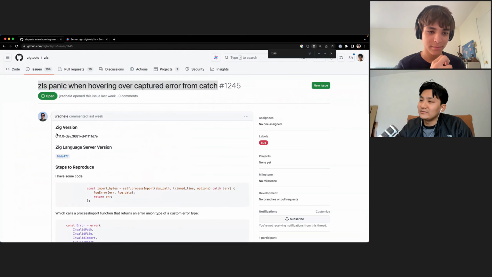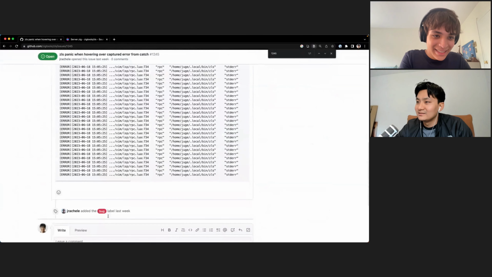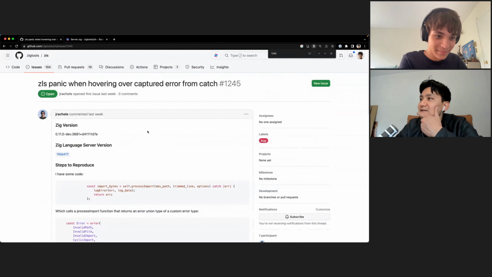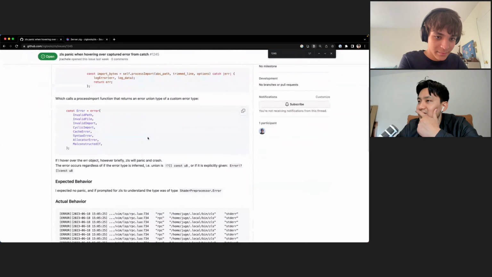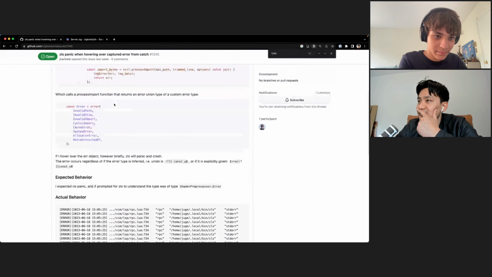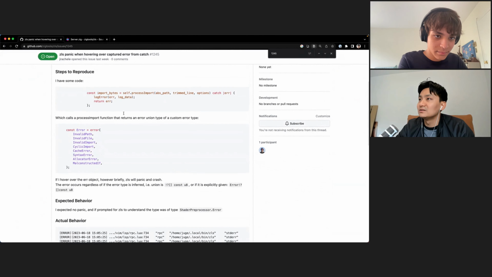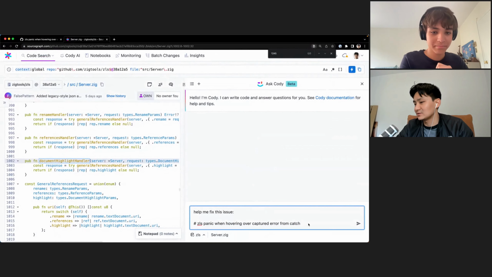All right. At some point, we'll have an integration such that you can just tag and grab from issues directly. Yeah. But until then, copy and paste. We'll copy in all this stuff. Okay, so what is it? Okay, so there's a panic when hovering over a captured error from catch. And then this is the thing which calls the process. Okay, so this is the repro. All right, well, let's see if this works.